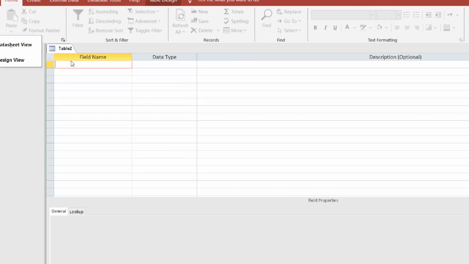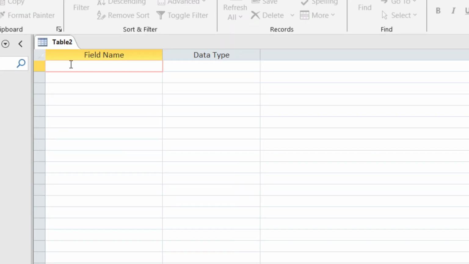Here, since I want to create a customer table, I first need the customer ID. Now when you type the field name, you have to select a data type. The data type tells the software what the field is. What are you going to enter in the field? Are you going to enter numbers? Are you going to enter words? You understand? So here we are going to select auto number.